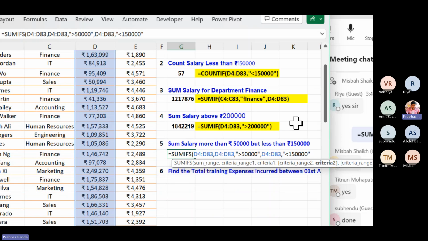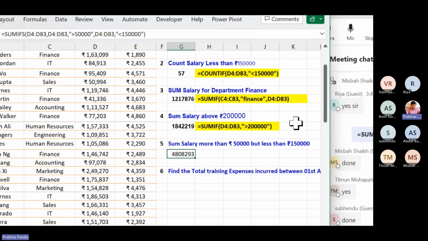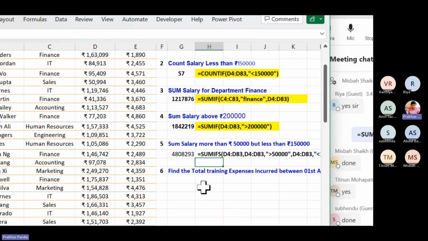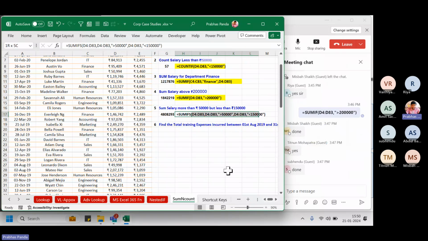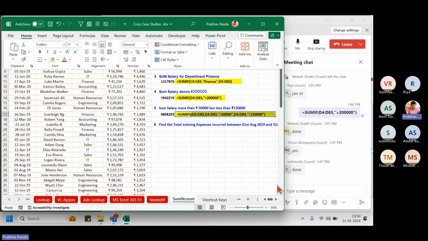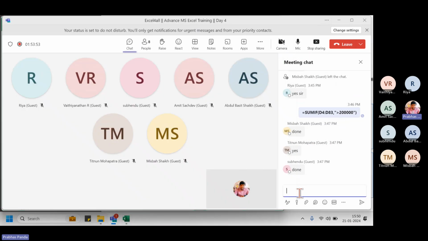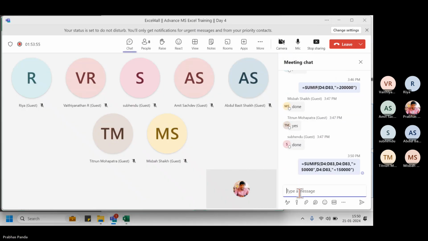The moment I hit enter, this is going to give me the result. What is that? 48 lakhs 8,293. So whenever you write multiple criteria based sum, at any point of time you can always take the help of the formula called SUMIFS. Very powerful. So give it a try. Understand the concept, read by the formula. If you have some questions, feel free to ask.